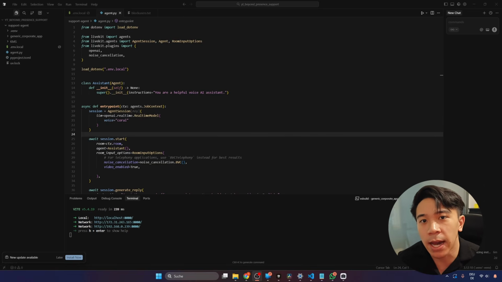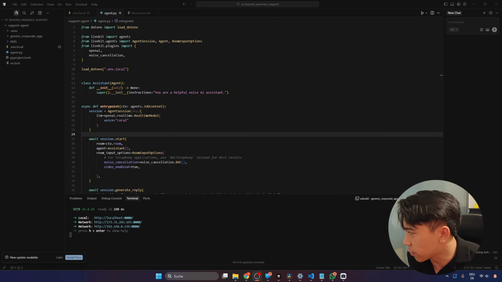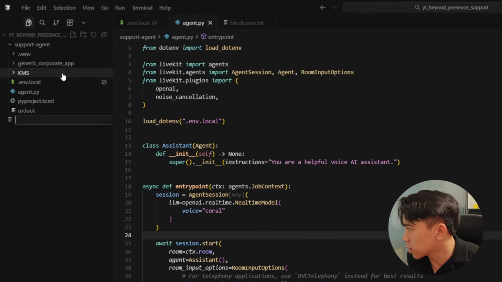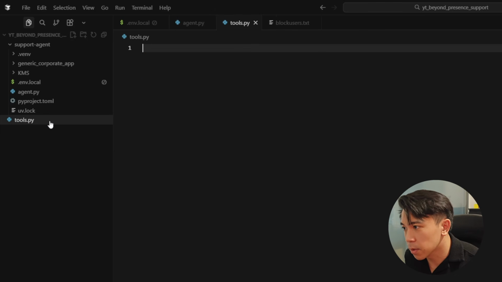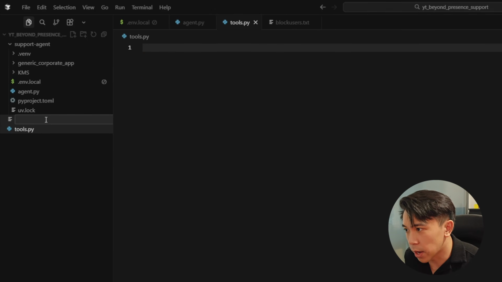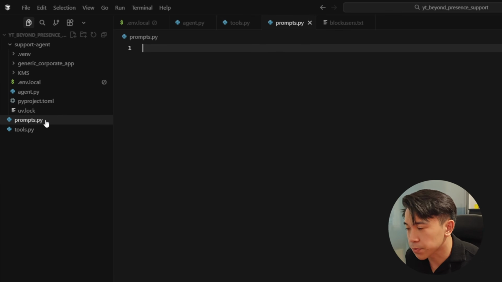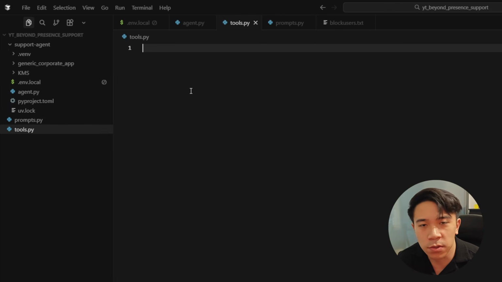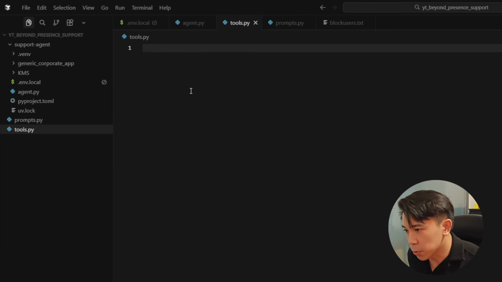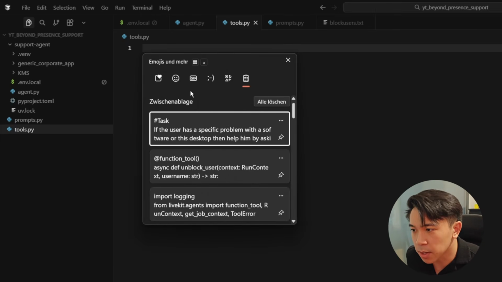So now if you want the AI agent to be able to perform the task of unblocking the user for us, we can now create a function tool for that. But first we would need to add some new files in our folder. For this we can click on this button again and then type in tools.py, and we would also need to add a prompts.py. Inside of this tools.py, we are going to define the actual function tool. But first I would need to add some new libraries in here that I'm going to use.